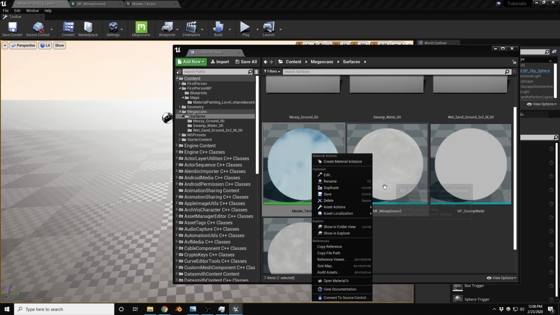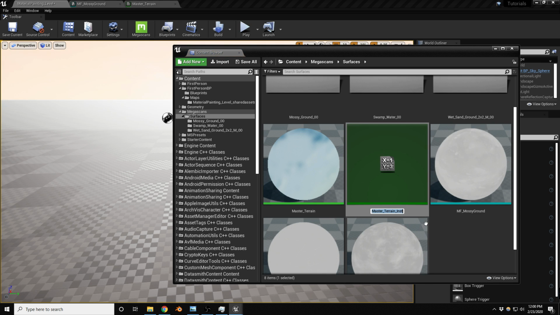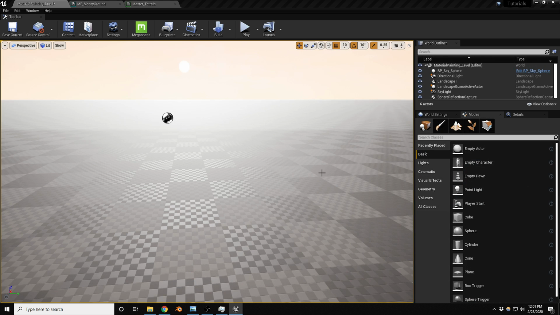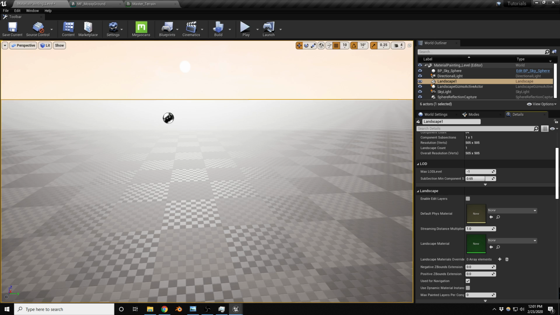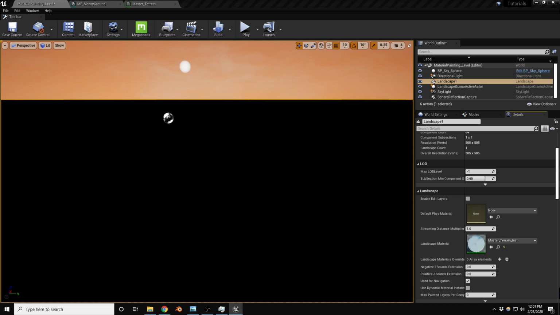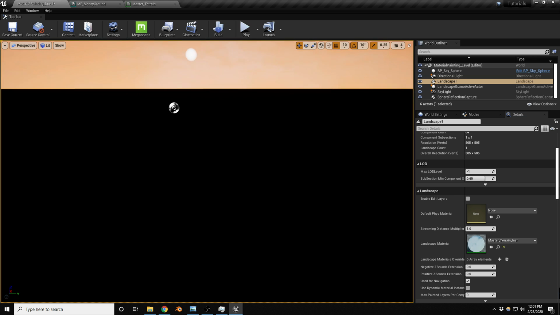Well, let's create an instance off of this. I'm going to create a material instance, and that's the master terrain instance. And what I'm going to do is make sure you select your terrain, and I'm going to drag and drop this into our landscape material. So there's going to be, for whatever reason, compiling into the negatives, because that's normal.